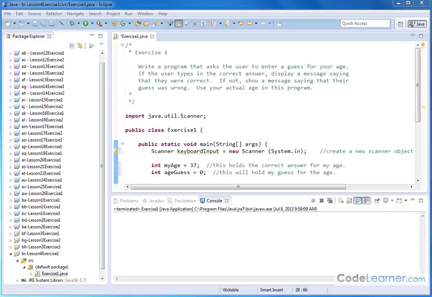Hello, welcome to Lesson 4, Exercise 1. Here we're going to write a program that asks the user to enter a guess for your age. If the user types in the correct answer, then we're going to display a message saying that they were correct. And if they weren't correct, we're going to show a message saying that their guess was wrong. And I'm going to ask you to use your actual age in this program.